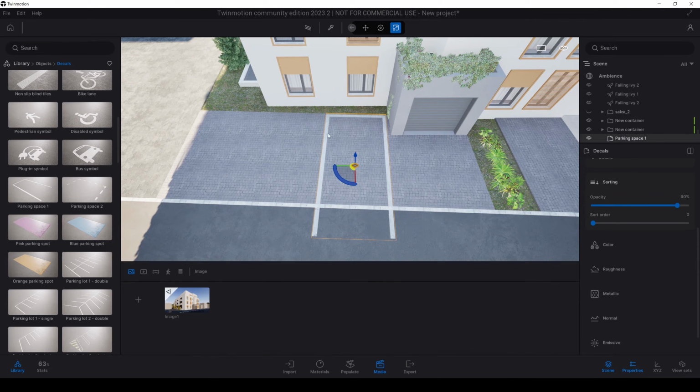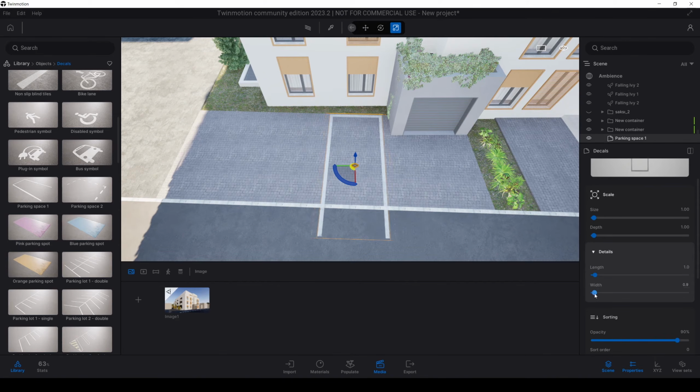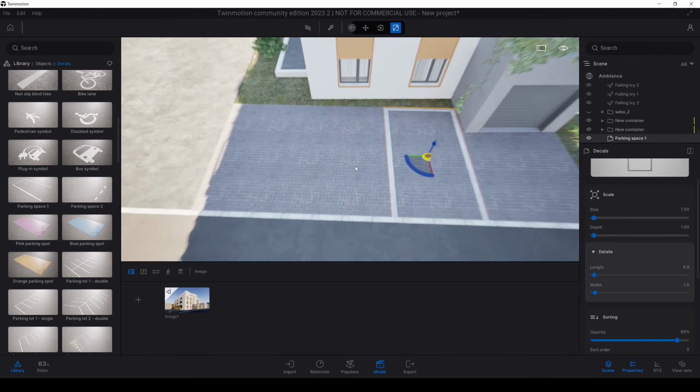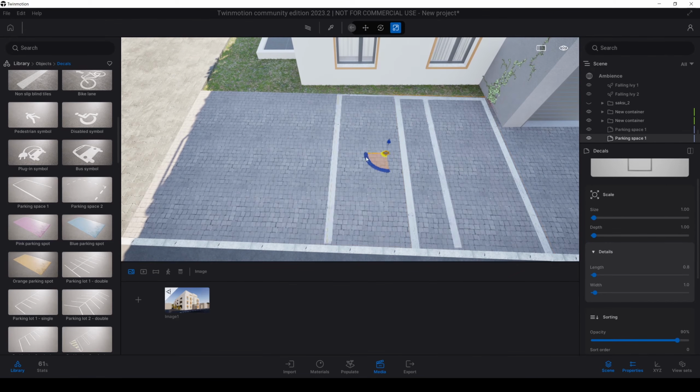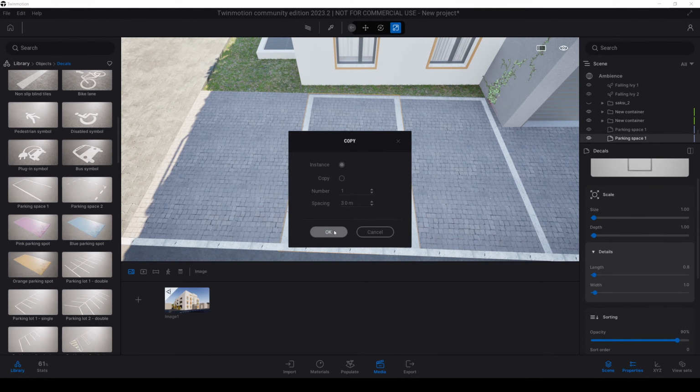As you can see, its height is too much. We will change it from the size and change the length value. And once you have placed it once, you will copy it like this.